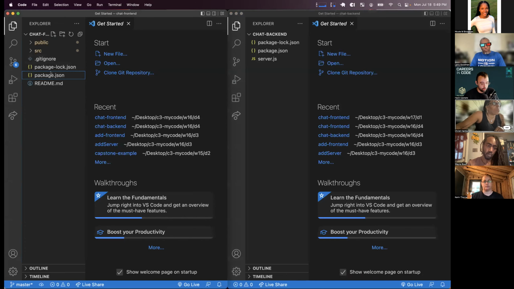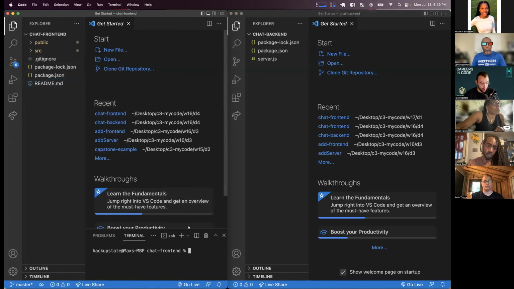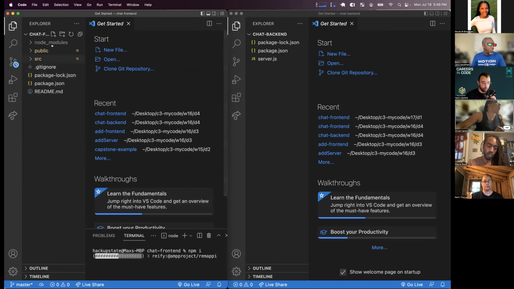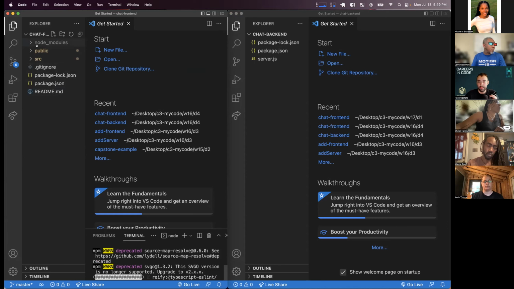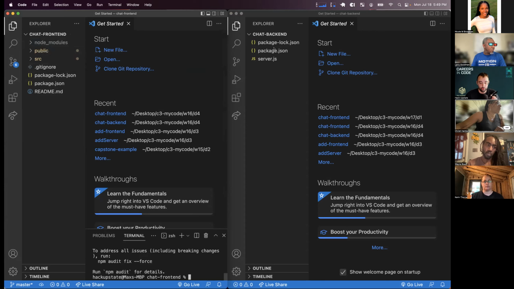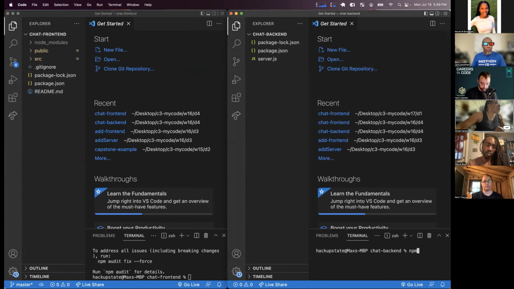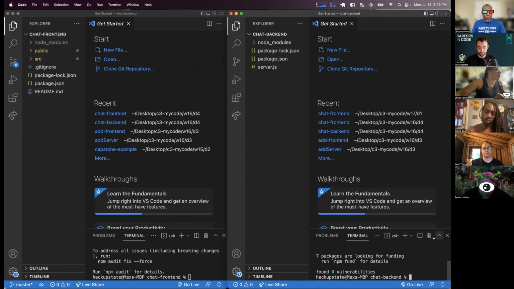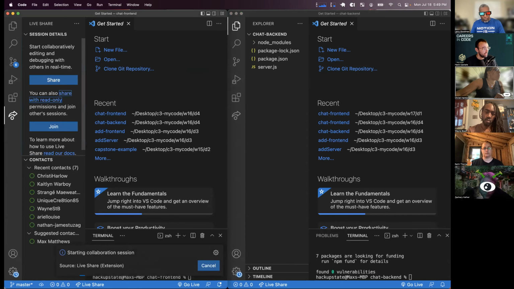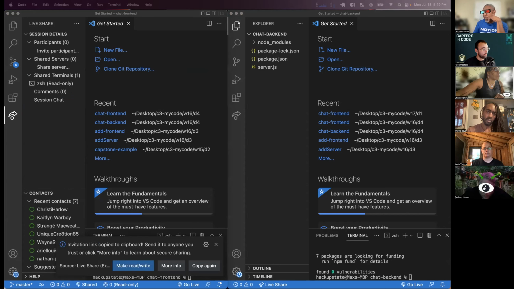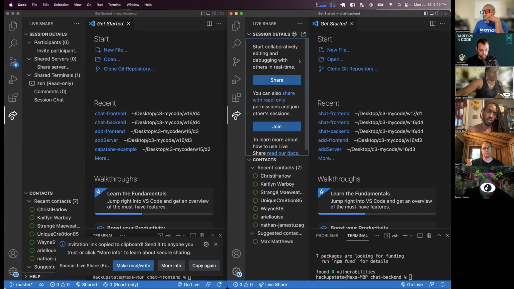I am then going to right click on package.json, open an integrated terminal and run an npm i. If you already have a node modules folder, you do not need to rerun the npm i. Even if you do have the node modules folder, running an npm i will not hurt anything. Same goes in the backend package.json. I'm going to run my npm install. We're going to get those started up. I am then going to post live share links for my front end and my back end.